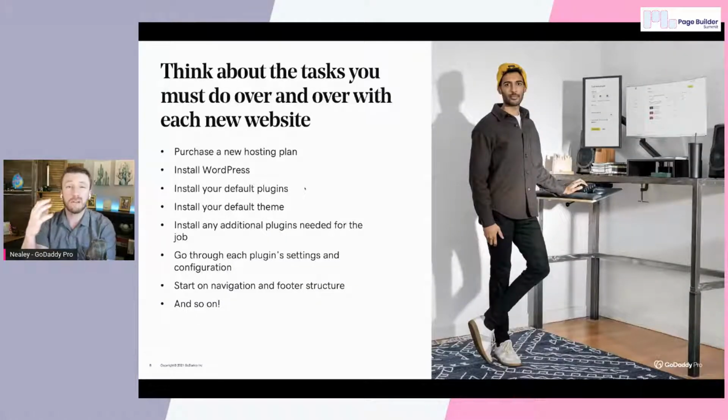So when thinking about tasks that you must do over and over with each new website, they can be: purchase a new hosting plan or get it set up on an existing hosting plan, just depending. You've got to install WordPress, install your default plugins, install your default theme that you use, install any additional plugins needed for that specific job.